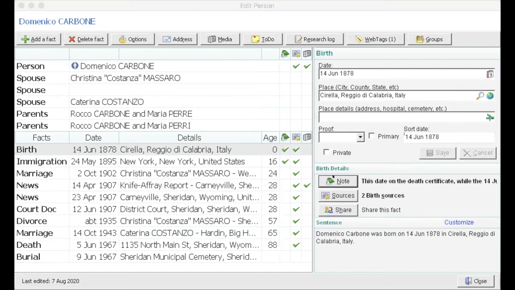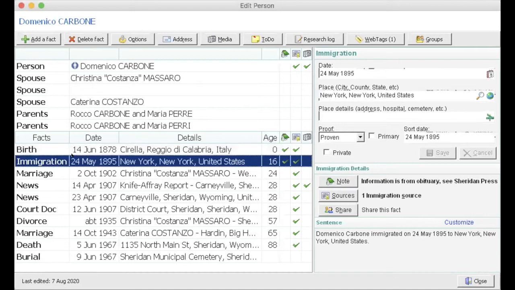You probably don't see the note that I just launched, do you? No. Okay, so at any rate, the note says this is the date on the death certificate, while the 14th of June, 1878 is on the gravestone and on his birth record. There's a difference. His tombstone has a different date of death, which is interesting. Yeah, we could see that.